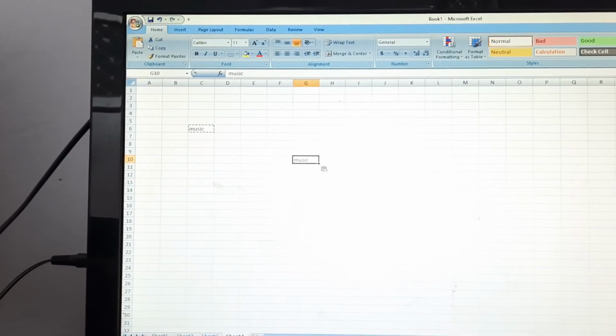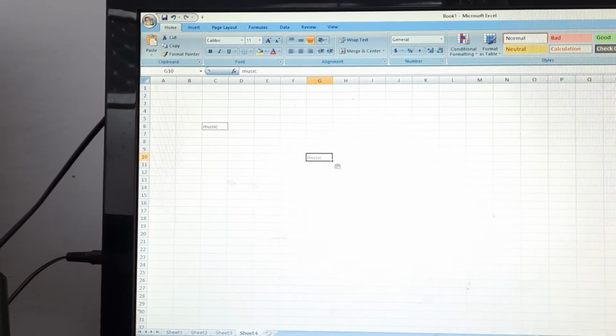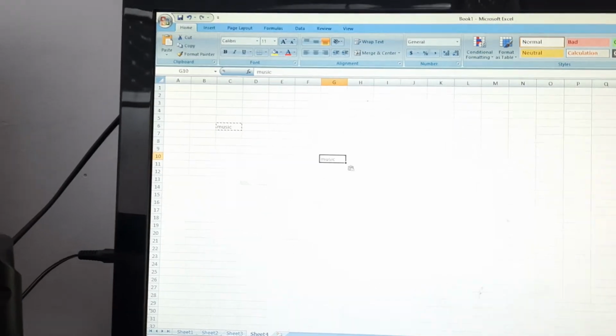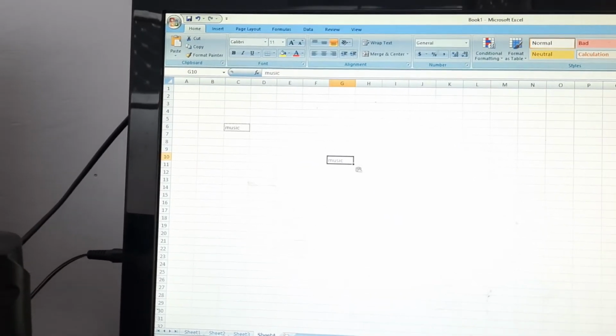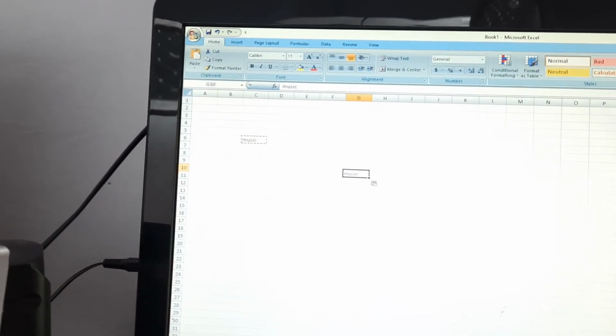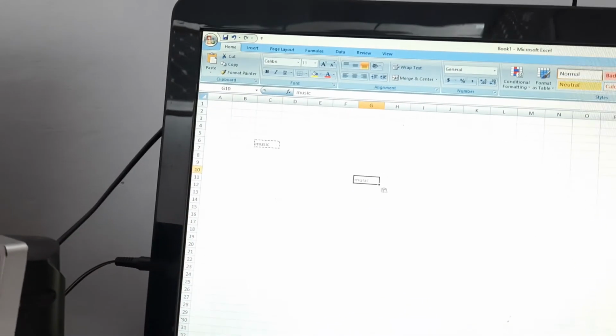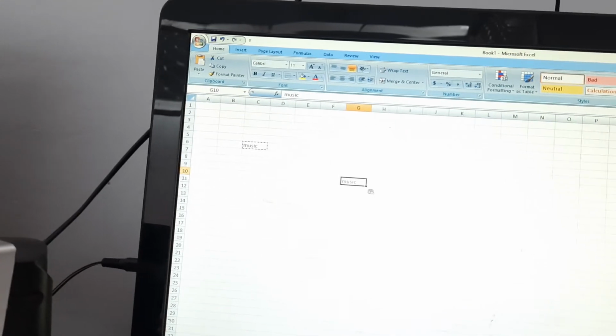The original word will stay in the original place only. It will not move from there. It is just making a duplicate one. If you cut and paste, then it will move from the place and go to another place.